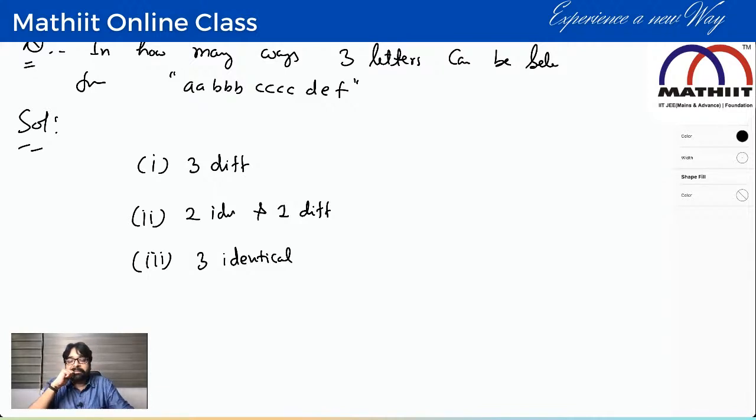Is this clear? 3 different, 2 identical and 1 different, and 3 identical. 2 different, 1 identical does not mean anything. So finally, the cases are done. Case 3 different: very simple. How many different letters? 1, 2, 3, 4, 5, 6. So 6C3. Or 2 identical and 1 different.